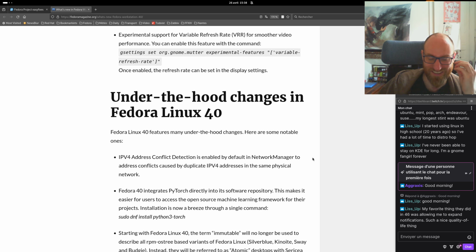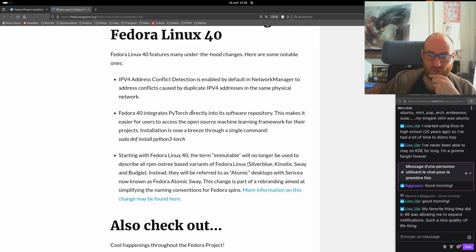Right. I mean, that's fine. PyTorch. All right. Yeah, we have PyTorch. So for people who haven't looked into AI, or I should say machine learning recently, PyTorch is a very popular library to do machine learning.